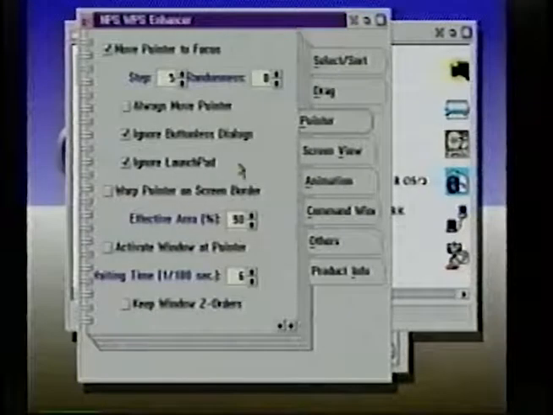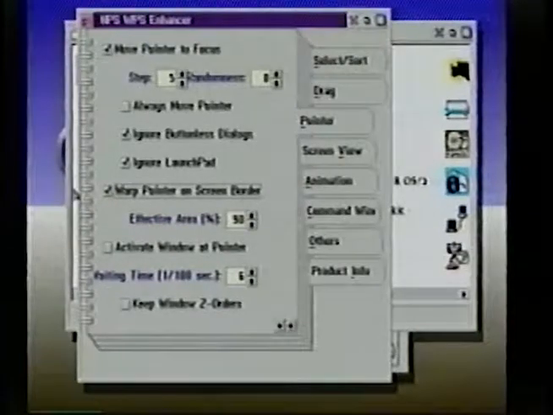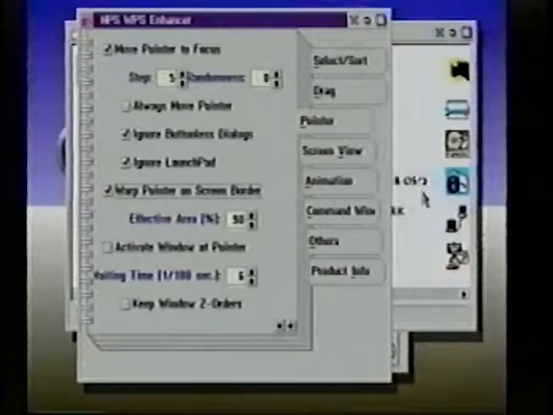Let's go to the pointer. This actually should say wrap pointer at screen border. Click that, and notice if I push the mouse off the left side of the screen, it reappears on the right side of the screen. Now, if you're a real power user, that's a very effective feature. Even if you're not a power user, it's a great trick to play on a friend. You put this on their system when they're not looking.